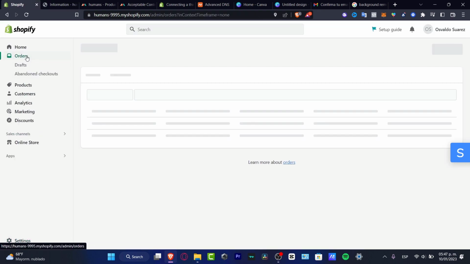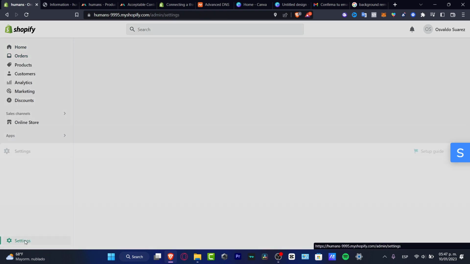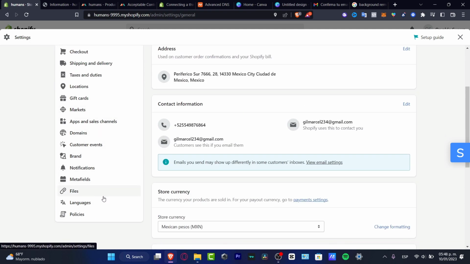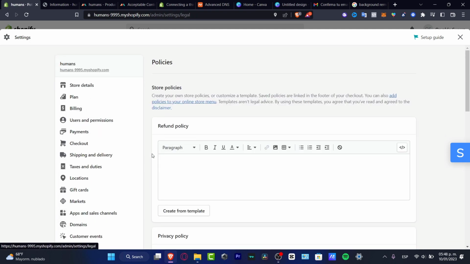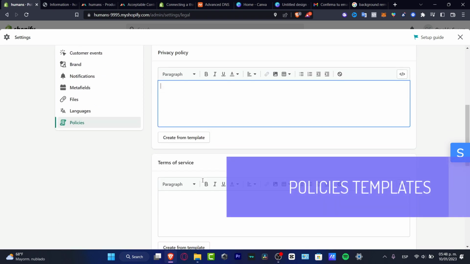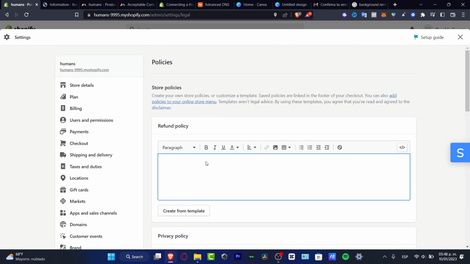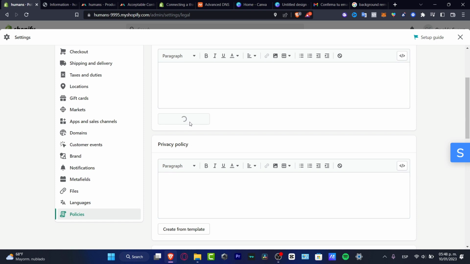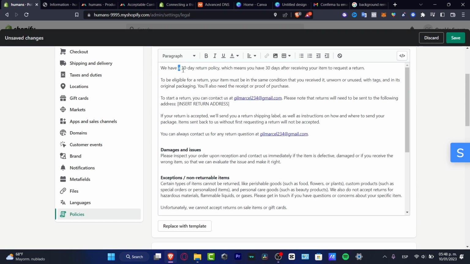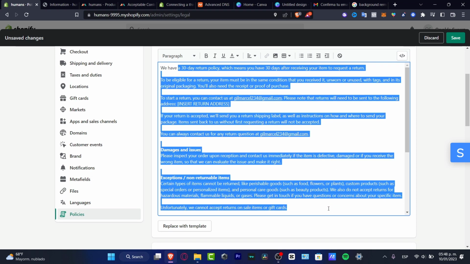And lastly, guys, speaking about the policy and the refunds and all that, if you go into your settings and you scroll down until you find the policies, Shopify can help us to create a template of policy, privacy policy, terms of service, shipping policy, contact information. So I'm just going to show you, if I choose create from template, boom, the refund policy has now been added. We have a 30-day return policy, blah blah blah blah. All this information can be added automatically.